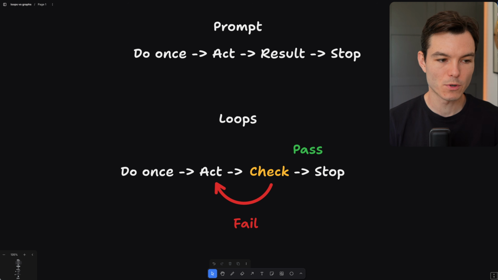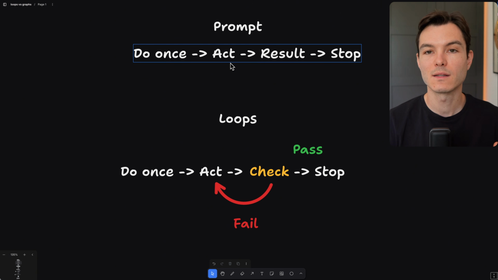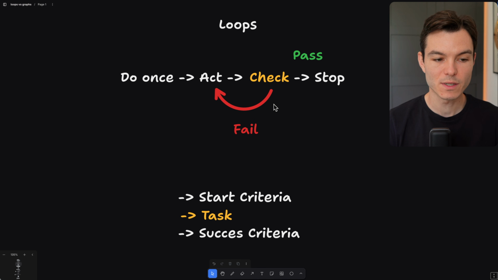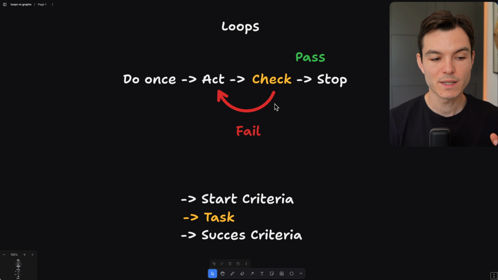A loop is pretty much a prompt with success criteria. In the case of a prompt, you just tell the agent to do something once, it does it, and it delivers a result. If we have a loop though, you tell the agent to do something, the agent does it, and then the agent self-verifies if the condition is met. If the condition is not met, then the agent acts again and checks its work again until the condition is met, until we pass the criteria, and then the agent stops working.